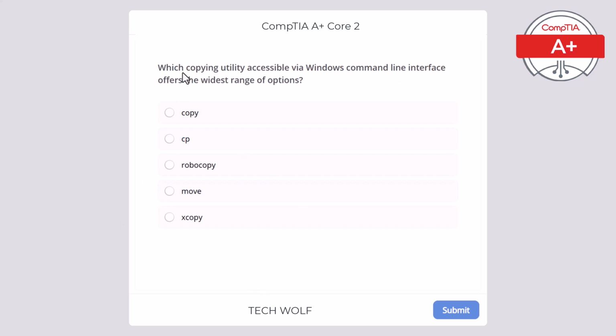And next question, which copying utility accessible via Windows command line interface offers the widest range of options? Copy, cp, robocopy, move, or xcopy? And the correct answer here is robocopy. Which of the command prompt commands listed below allows for updating multiple group policy settings in Microsoft Windows? bcdedit, gpresult, gpupdate, net user? The correct answer here is gpupdate.